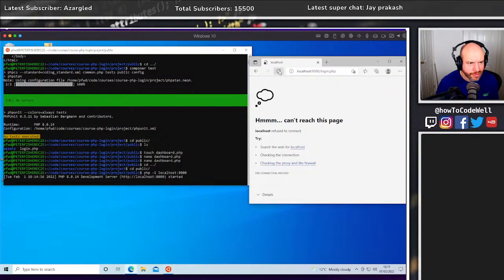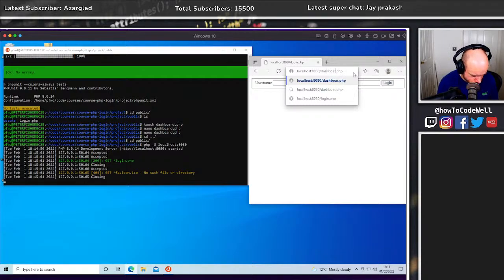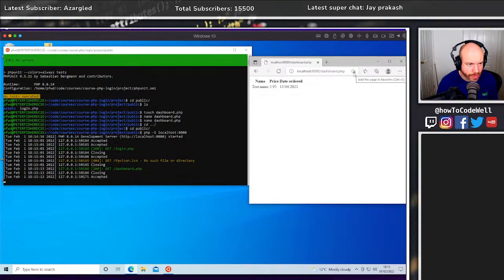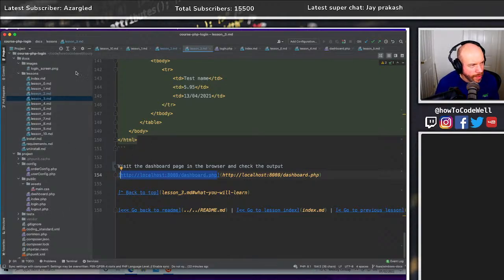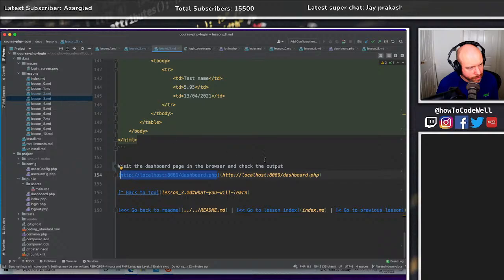So let's refresh the page. There we go, that's our login screen. This now should be our dashboard, dashboard.php. There we go. Pretty straightforward. Okay, cool. Now, I added the login screen as an image there. I think once it's finished, we'll leave it. I was going to put images in here, but I think we might do that later.